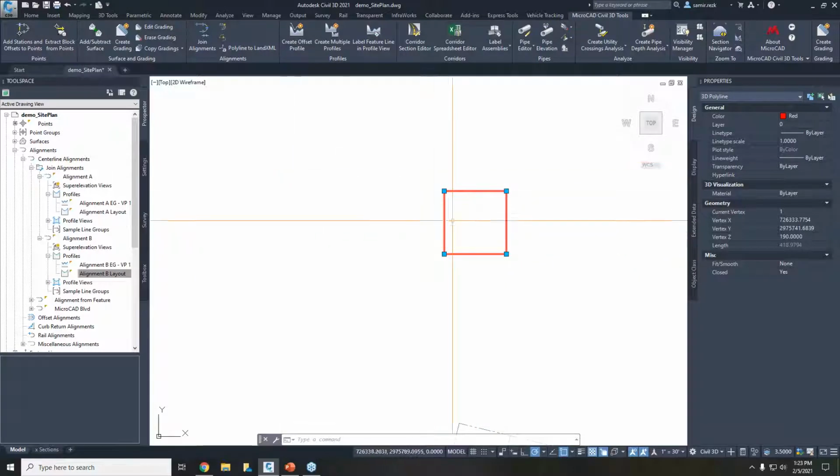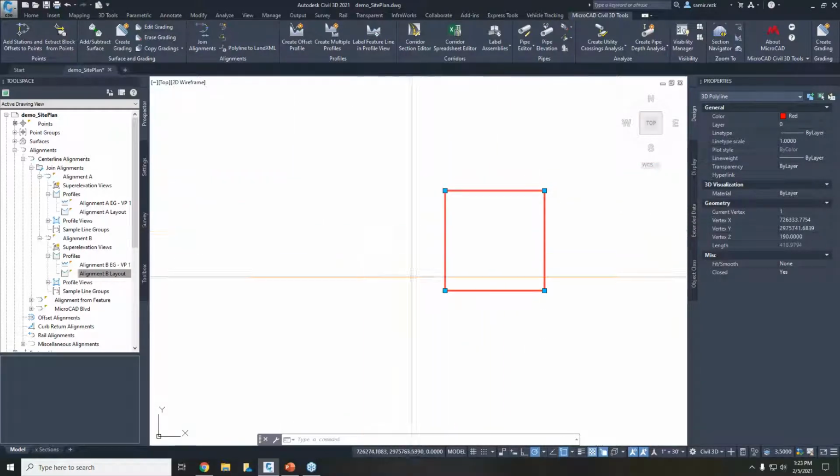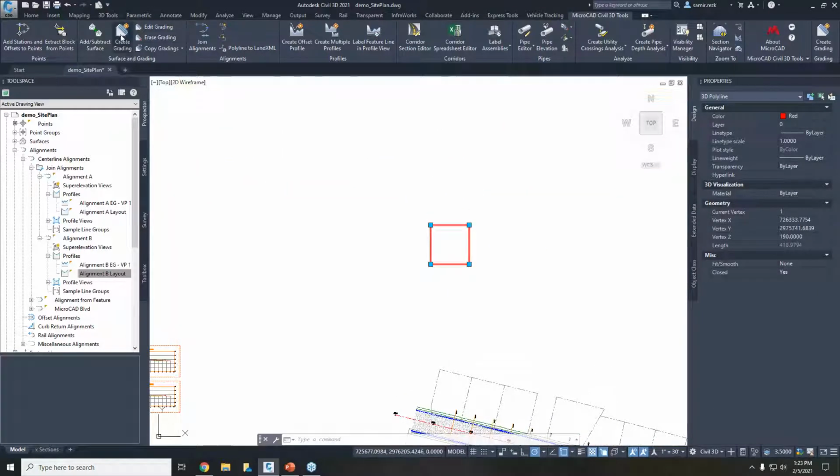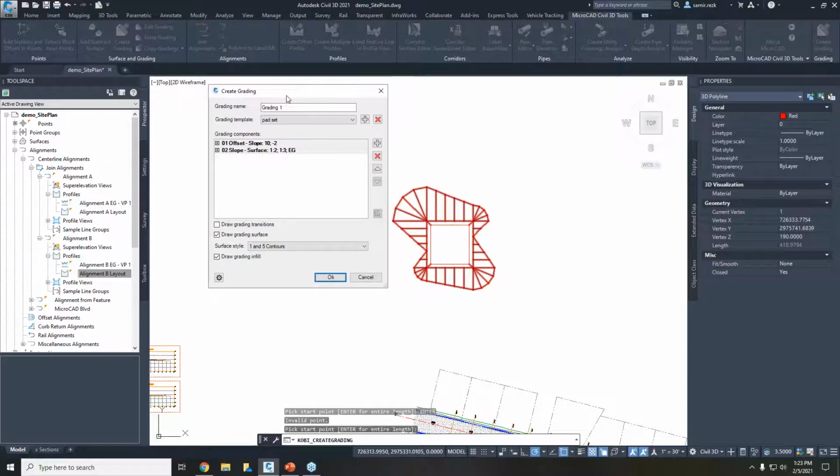create grading for it. So let's say this is a building pad, and I want to grade to the existing surface below here. I can click create grading, select my 3D polyline, select the side that I want to go to, and I'll do enter for entire length. Once I do, it creates me the typical grading template that I have here.